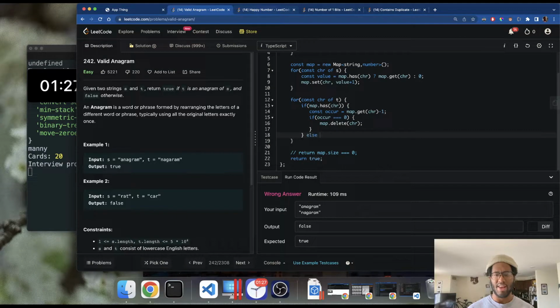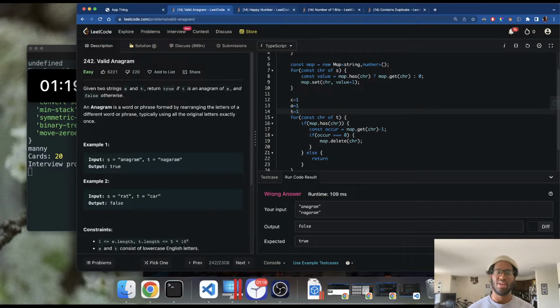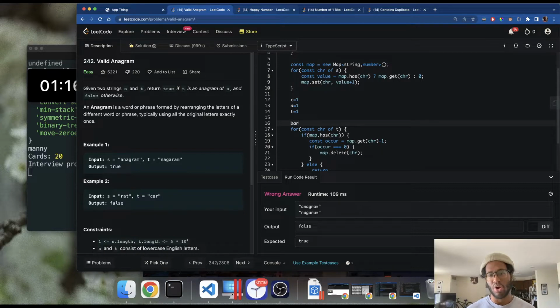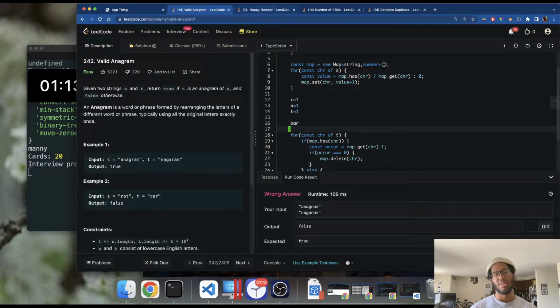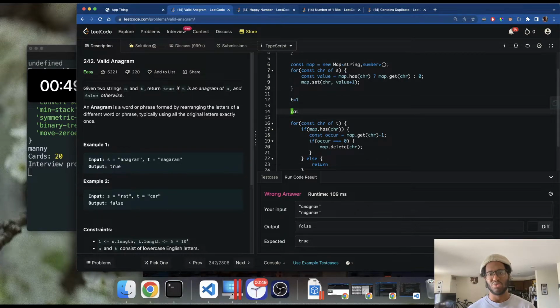If the map ever doesn't have the character, so let's just say we have 2 strings, our map looks like C equals 1, A equals 1, T equals 1, and we're iterating over car. So C does exist in the map. We get the occurrences, it's 1, we subtract 1 from it and it's 0. Well, it's empty now, so we're going to delete it from the map. A, 0, empty, delete it from the map.